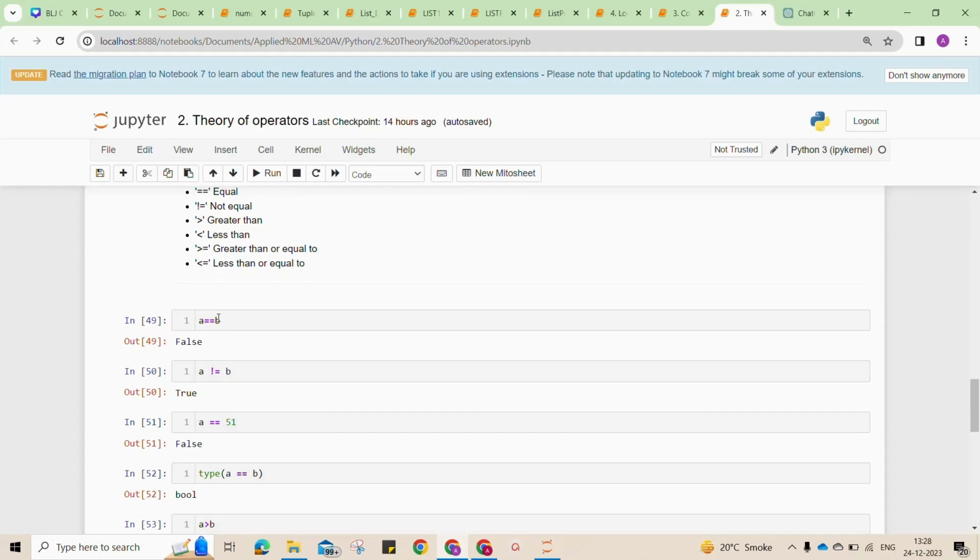What happens in the logic of this code is that Python is comparing whether A is actually equal to B or not, whether the value of B is actually equal to the value of A. We know that 15 is not equal to 8. That is why the result that we are getting here is false.